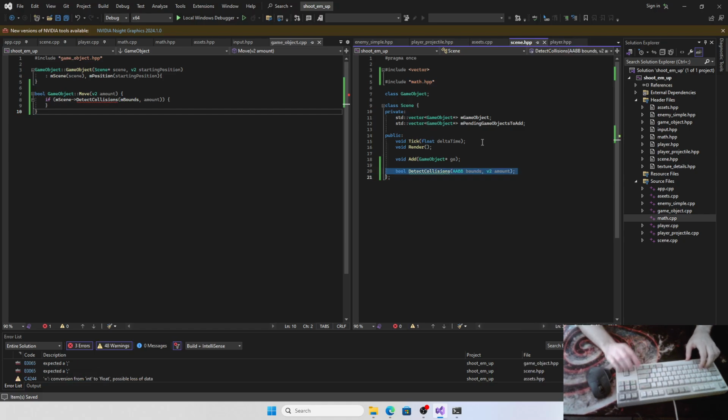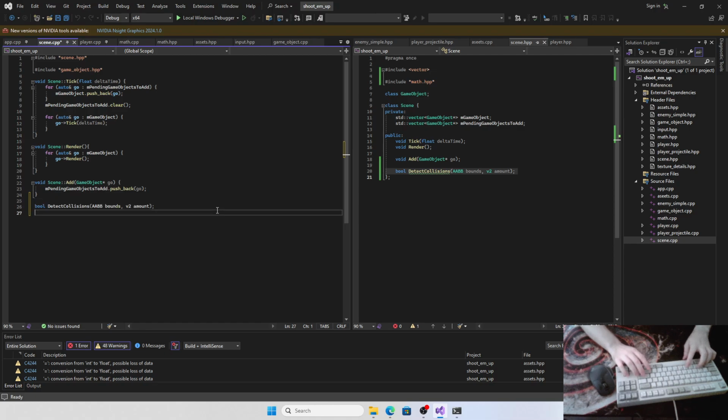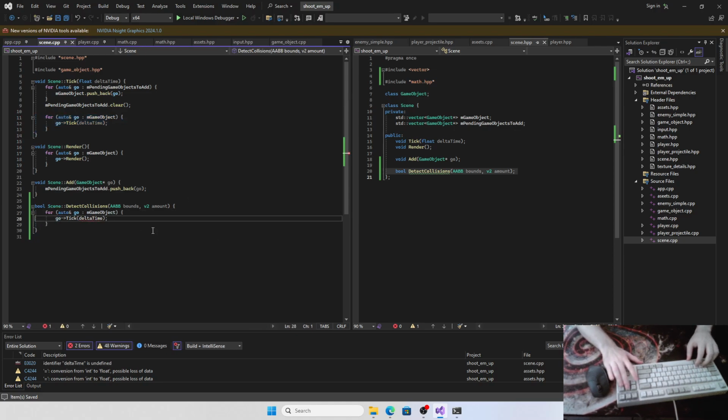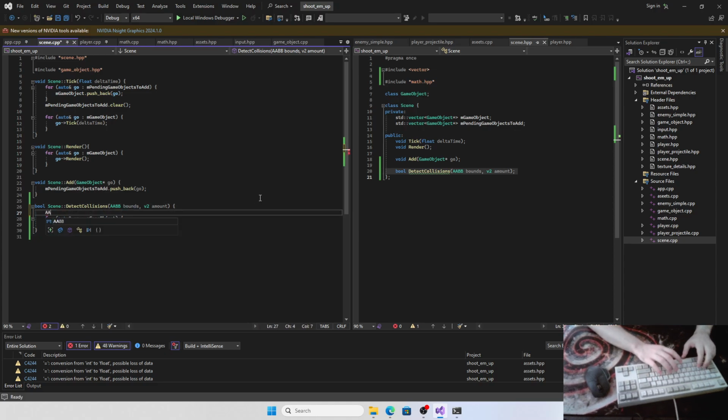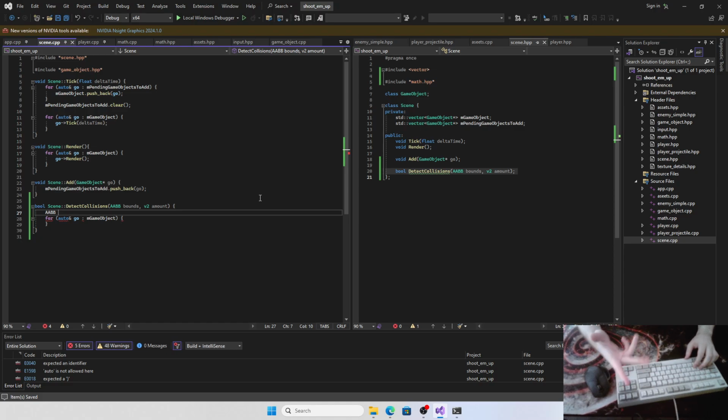Like that. And let's implement this scene in scene.cpp. Okay. So what we're gonna do is simply iterate over all the objects. Obviously now we have to make some changes, but first let's implement this. We're gonna compute the bounding box for the future position.